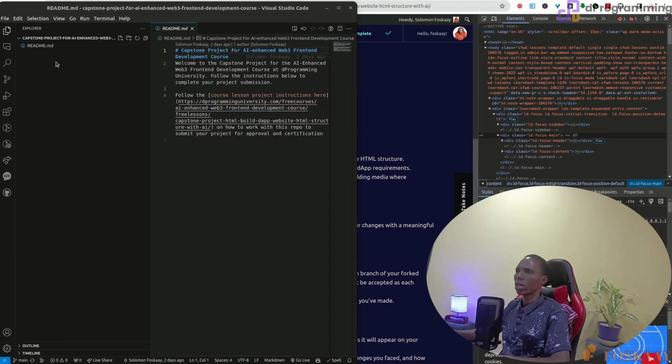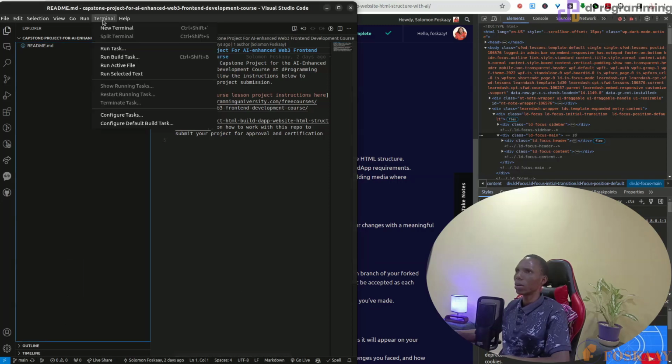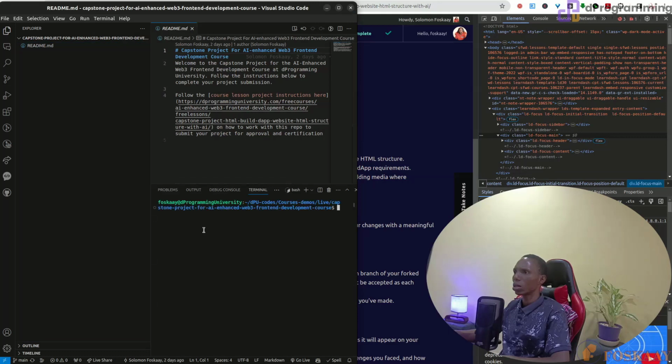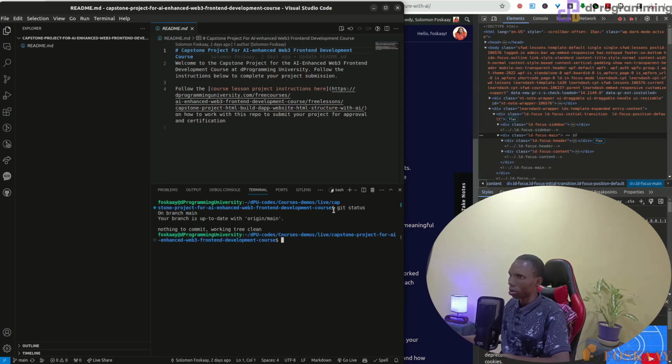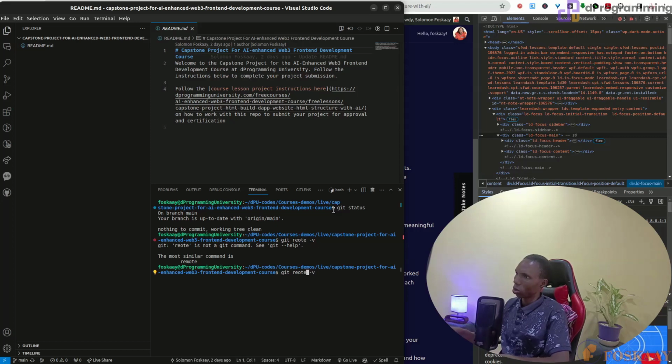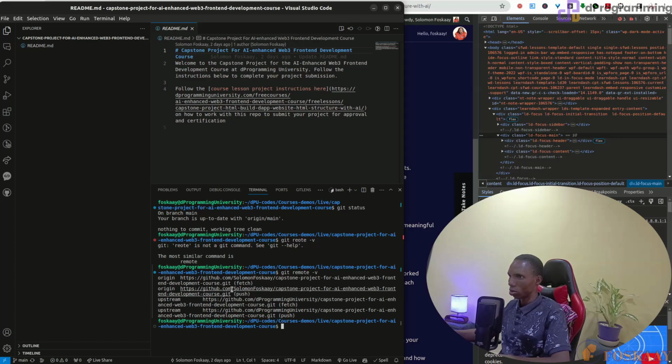When we come over here, we have a terminal. Then we need to check for git status. I'd love to also say git remote -v to be sure which repository I'm connected to, so to my persona and the project.